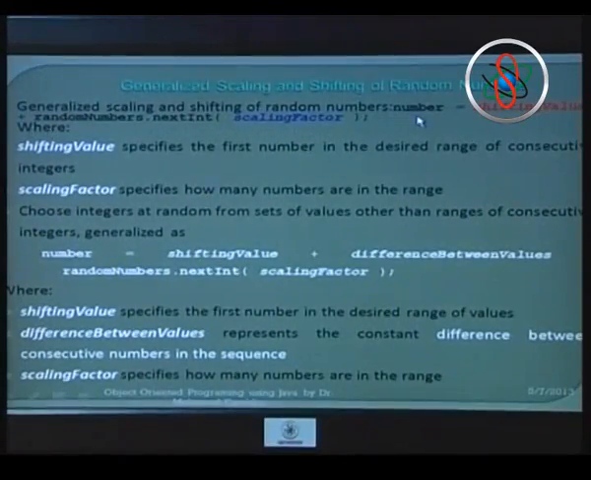طيب عايزين نشوف ديل. A shifting value هو actually to present the first number. Scaling factor is how many numbers are in the range. عايز كم واحد. And here we cause number equal shifting value plus difference between values. And difference between value يعني انت عايز random numbers. يعني مثلا الجاب بين كل عدد والعدد الثاني 1 to 6. That means I need a gap for 5 and so on.